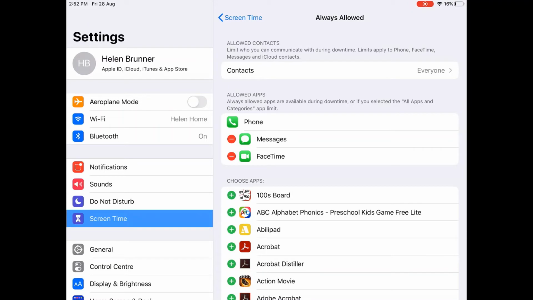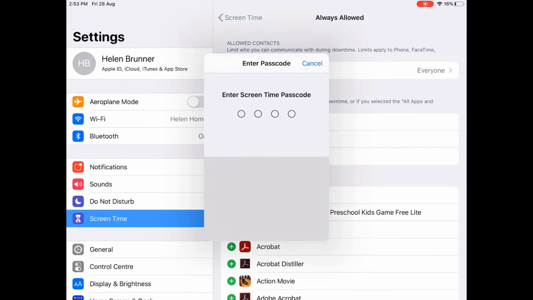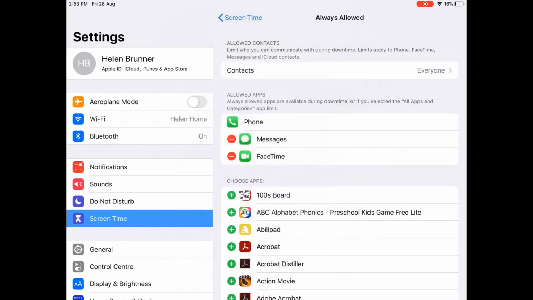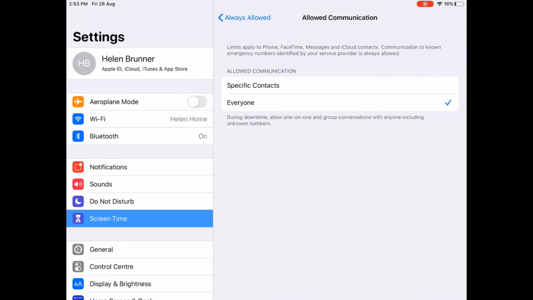You can select only specific contacts by tapping the arrow on the far right of the Contacts button, entering your Screen Time passcode, tapping Specific Contacts, selecting Choose from My Contacts, and then selecting the desired contacts.